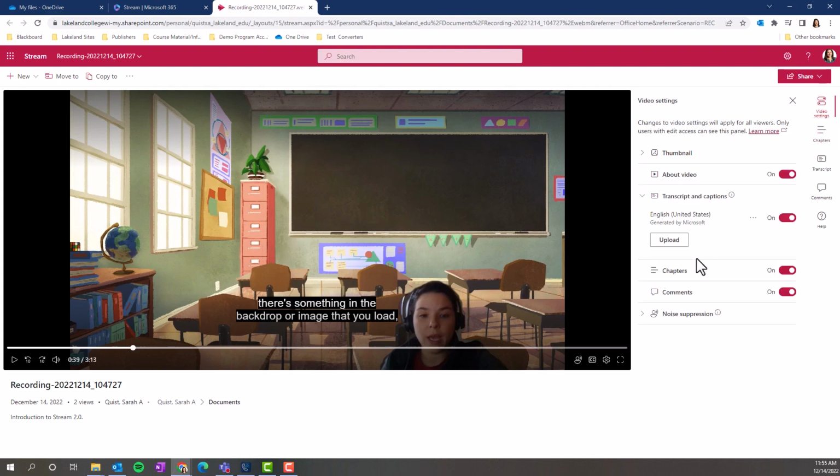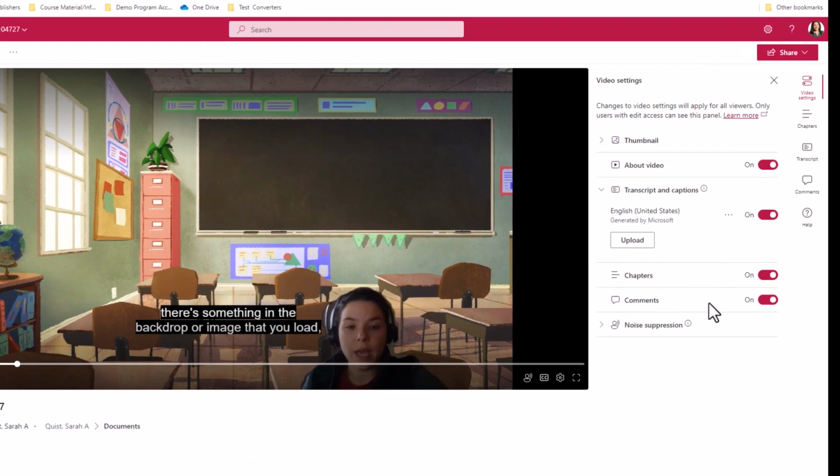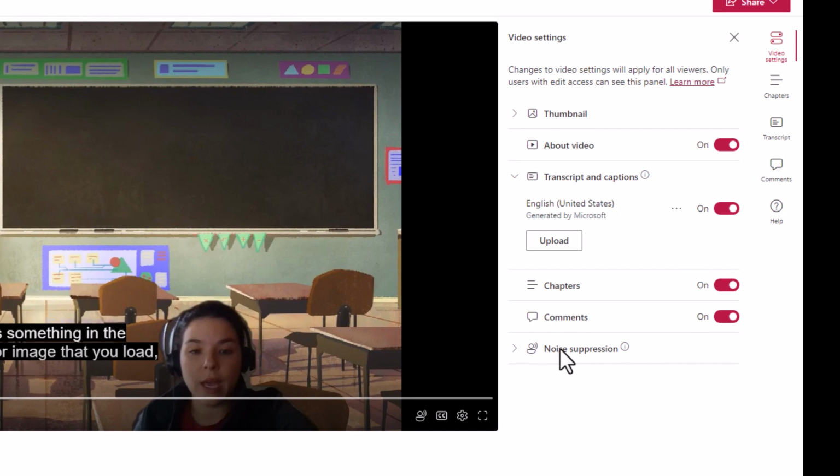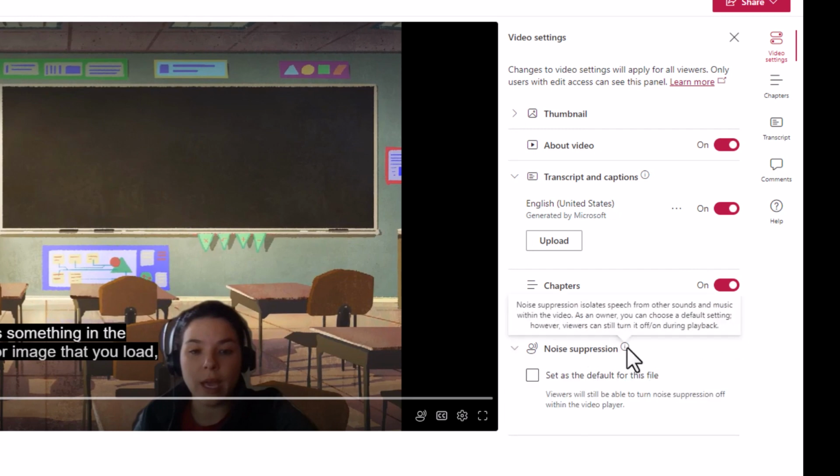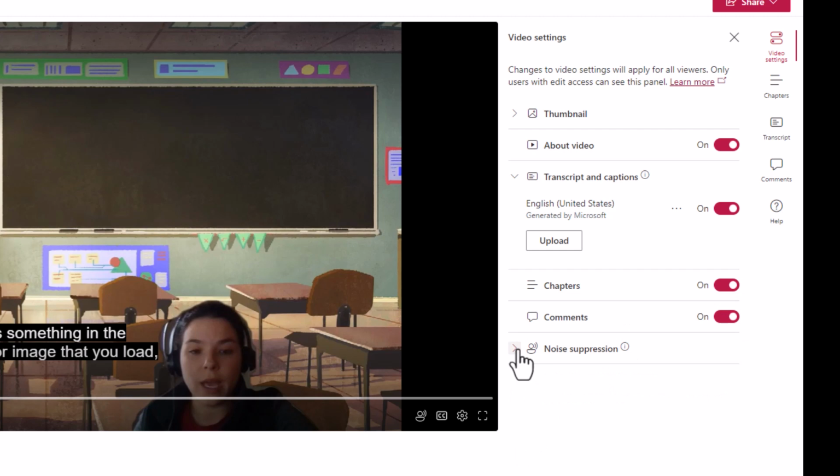Clicking back to video settings, you have the ability to keep comments on or off, and noise suppression. If you toggle over the eye, noise suppression just isolates speech from other sounds and music within the video. You can turn this on, but viewers also have the ability to turn this on and off, so I'm just going to leave it off.